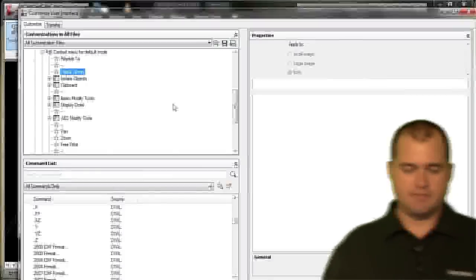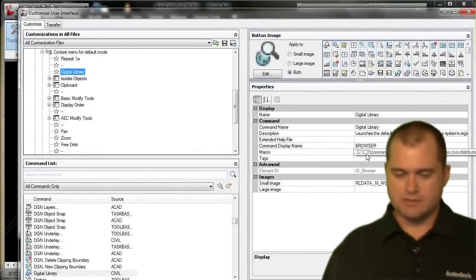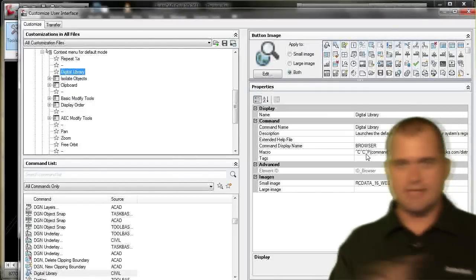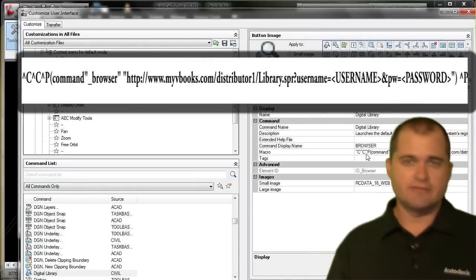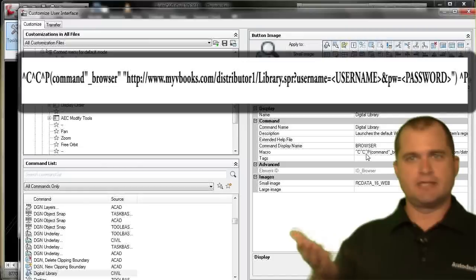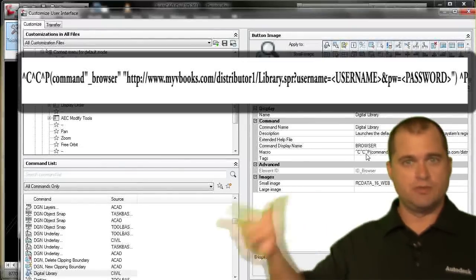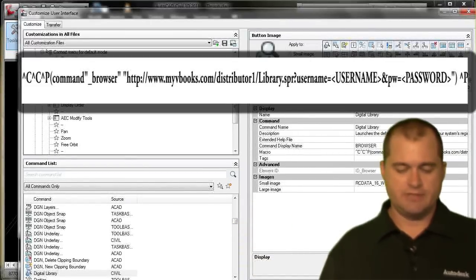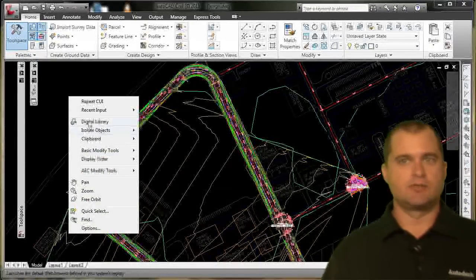So all I did was create that command. And in that command, you can see here that I put the command in. I'm going to show you the actual full-length command. You're going to use your username and password for your digital library, so you have to have a digital library to make this happen. But all you've got to do is create a command and put in the command browser with the URL path and the username and password, and go ahead and click OK and save. And you'll now be able to just, like I did, right click and go right to your digital library.